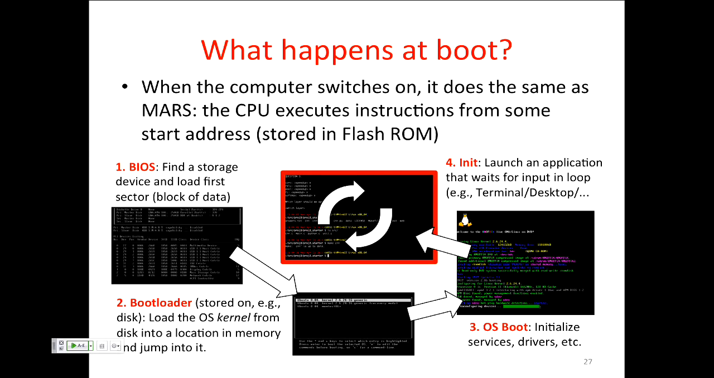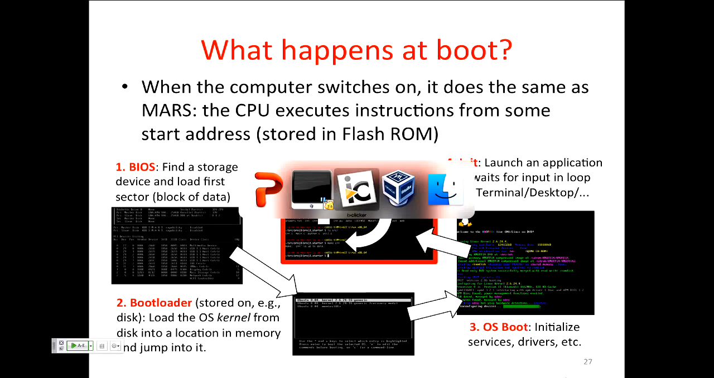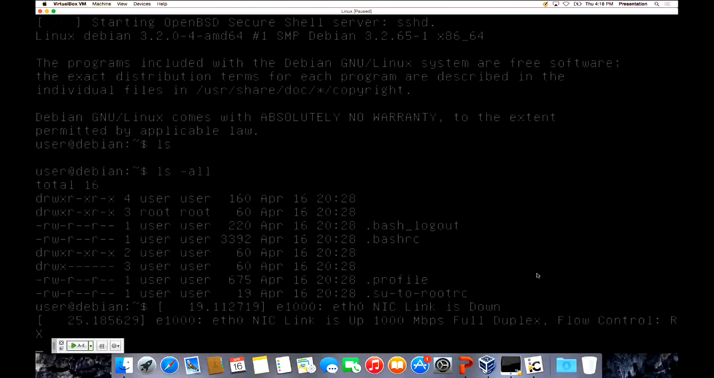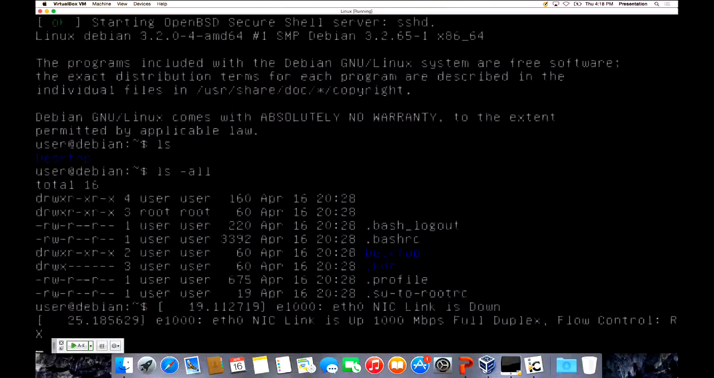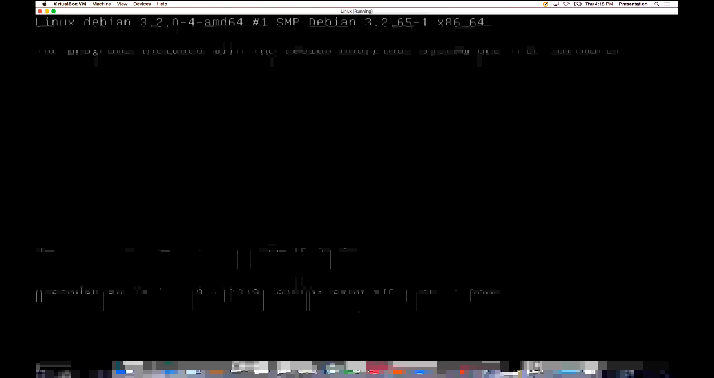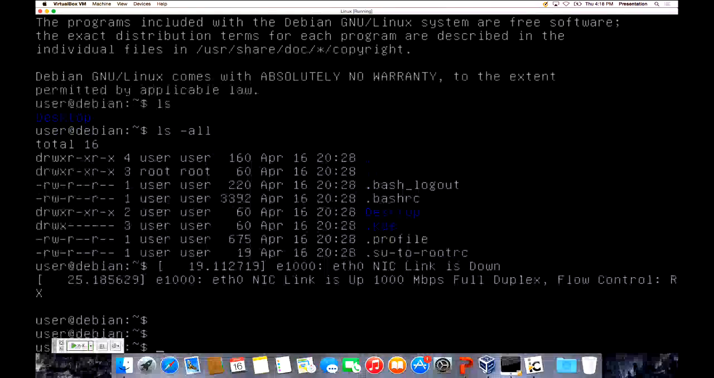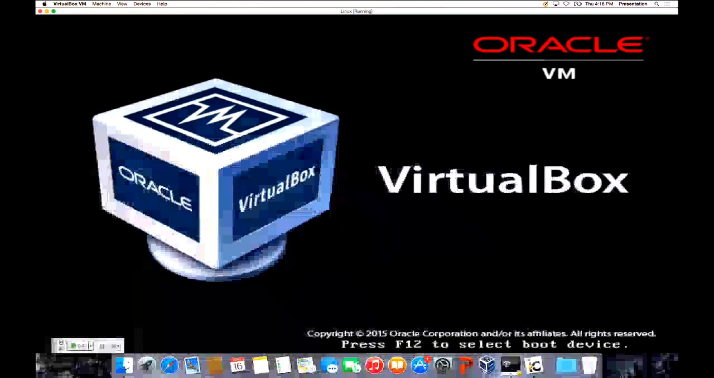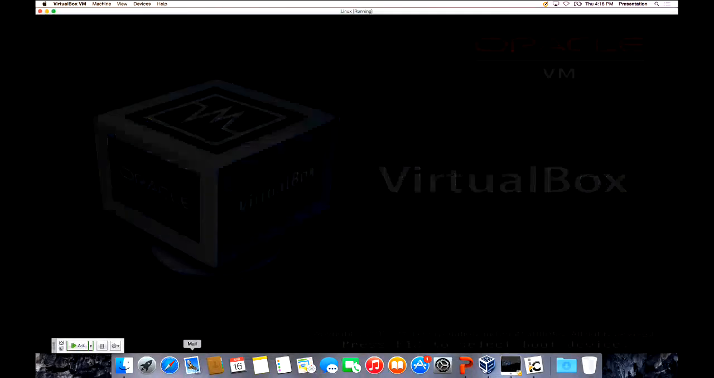To show you that in practice, though, I'm going to run a virtual machine which does all these steps as well. A virtual machine is basically just a full system simulator that is running a whole machine with real software within your machine. So this is Linux booted up at the moment. I'm just going to hit reset. And this is the BIOS.